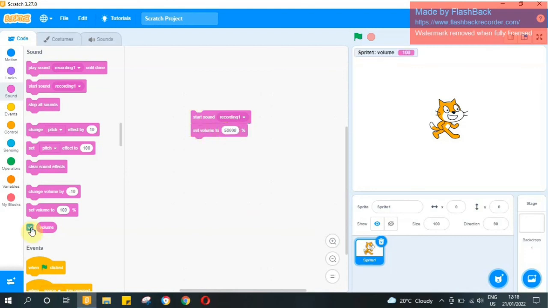So now if I select volume over here, it will show the sprite's volume. Whatever the sprite's volume is, it will show. So finally, what we have is this one, that is to select something. By default the volume is 100. If you keep on changing it, the volume's value will also keep on changing.